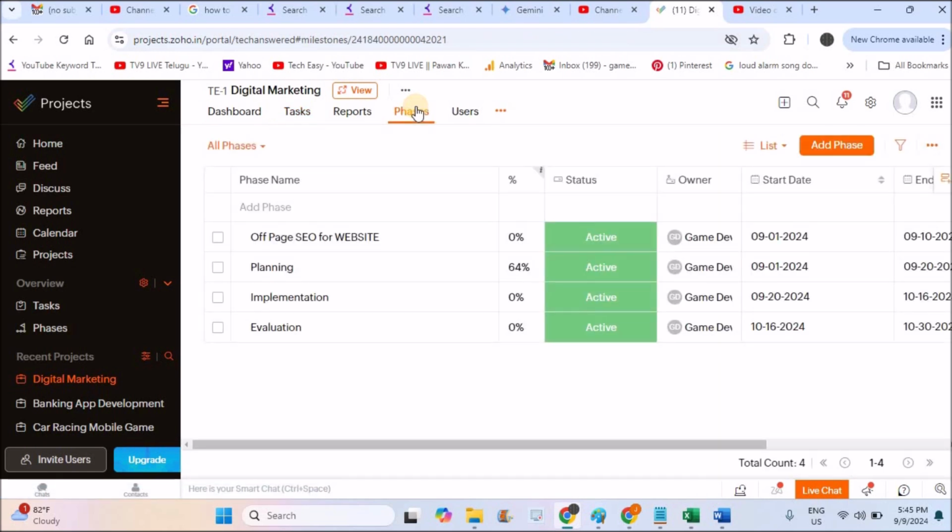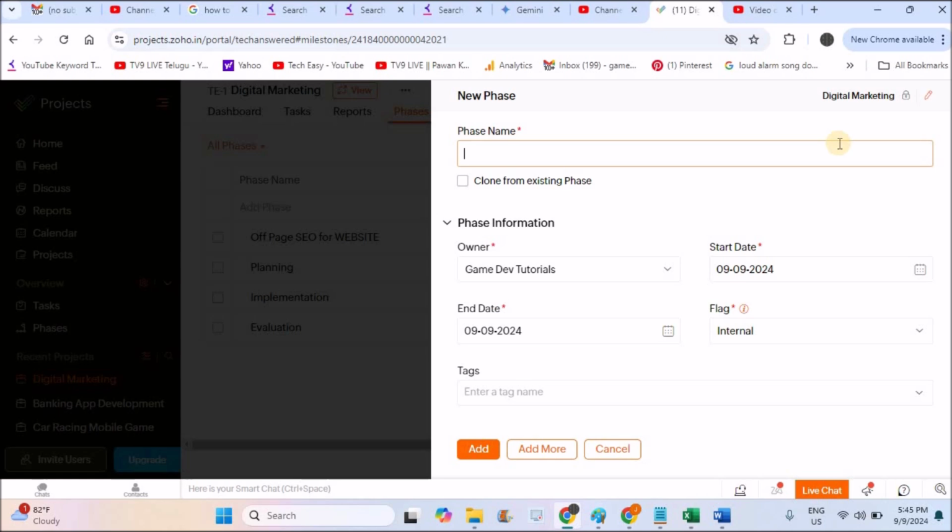First, phases and milestones, both are similar, meaning just the name replacement only. Actually, milestones or the phases are similar. When you click on phases, you need to click on add a phase. So I am creating a new milestone.